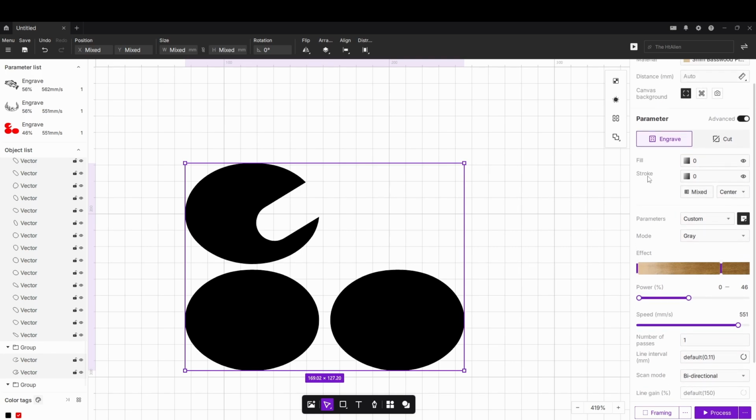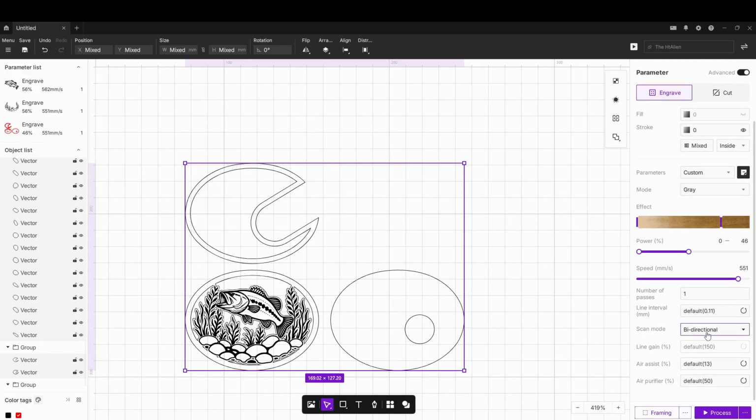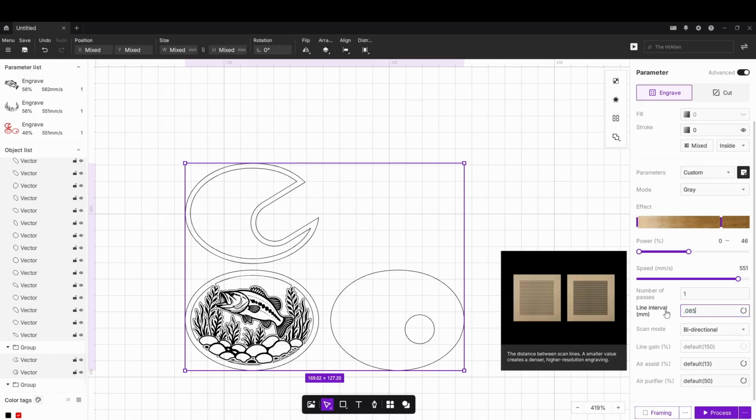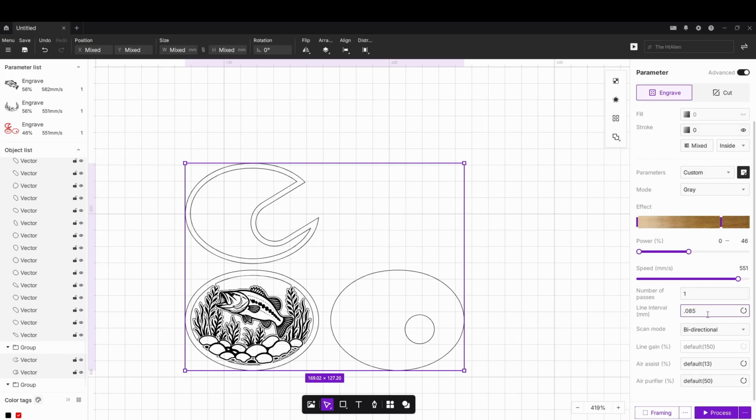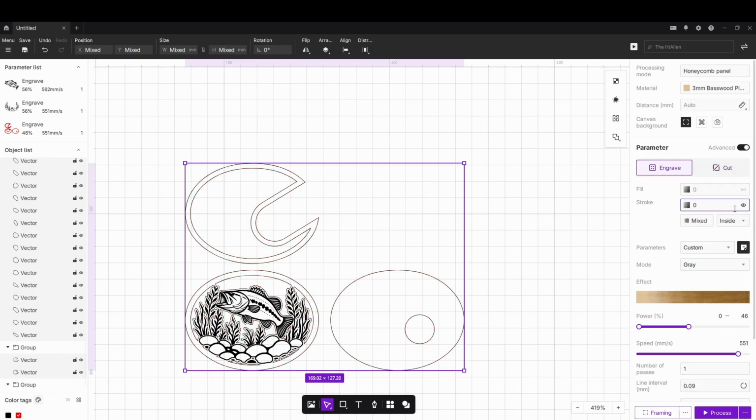All right, so you have to turn these on. You have to turn stroke on, have your advanced turned on, and then you can change this to 0.085. If you've got a 20 watt or a 40 watt, you're probably going to want to use that standard. I actually use 0.9 for the 60 watt, and then you can do the bidirectional or unidirectional, and your air assist. When you come up to cut, your air assist is on at 100, which is what mine is, and you don't have all that stuff for cut because you're just cutting. Go to engrave. So there you go.